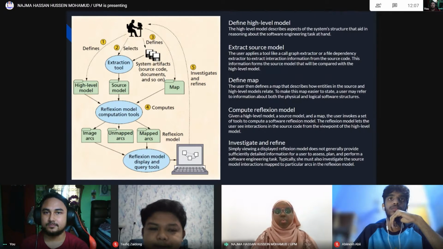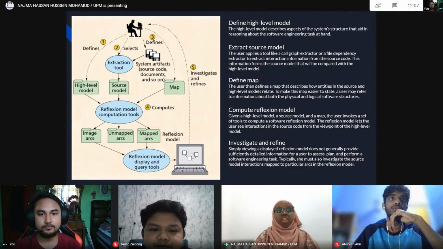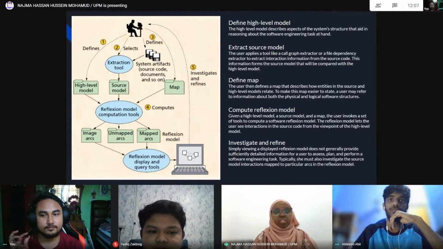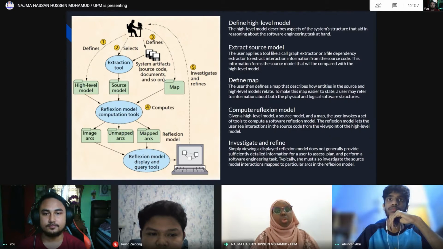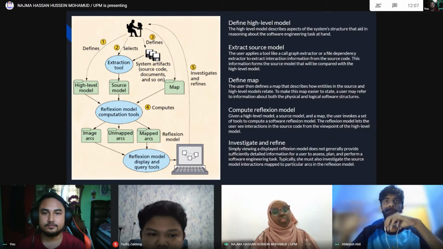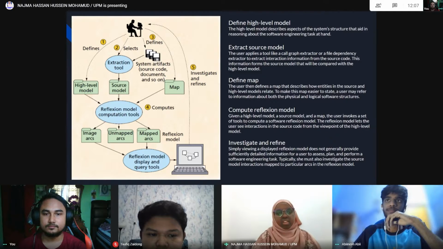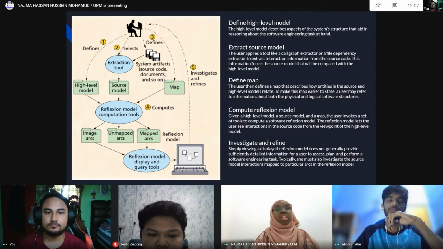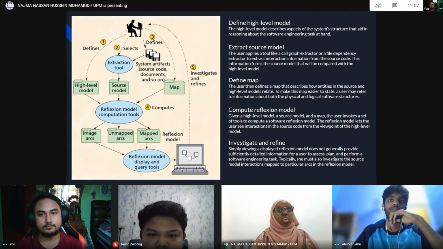As you can observe from this diagram, the five main stages are: define high level model, extract source model, define map, compute reflection model, and investigate and refine. Let's talk very briefly about all of these five steps. In define high level model, it describes the aspects of the system structure that aid in reasoning about the software engineering task at hand.